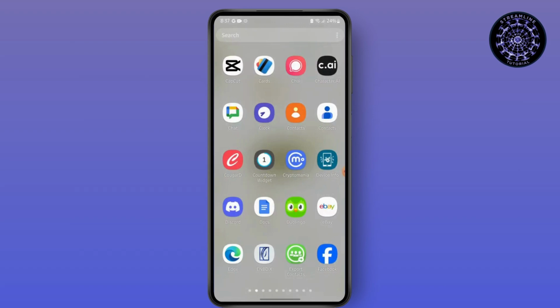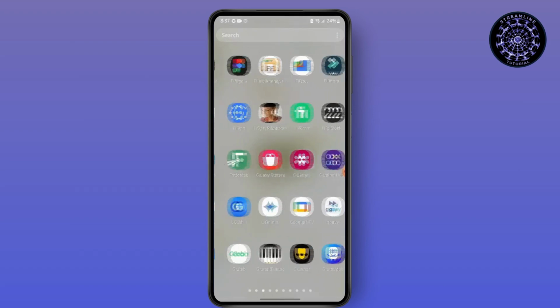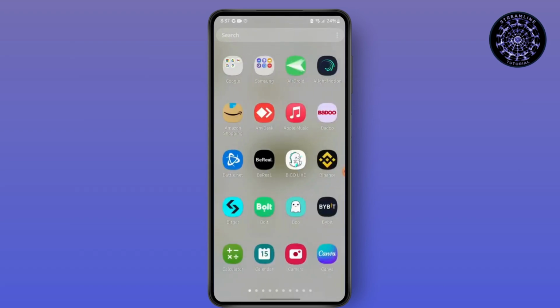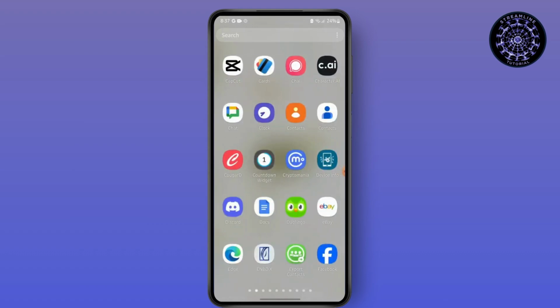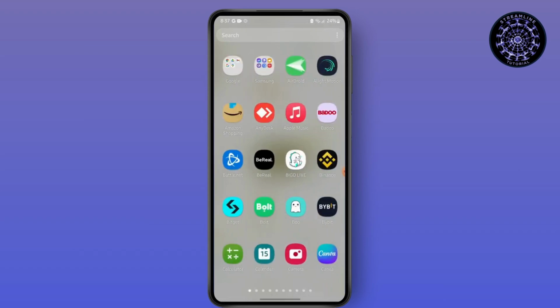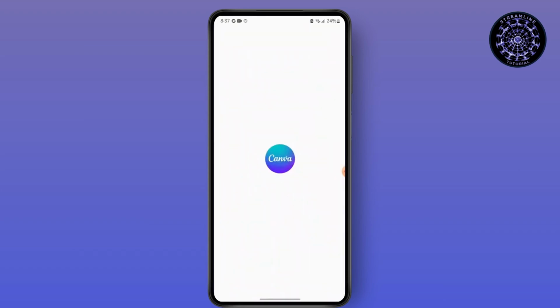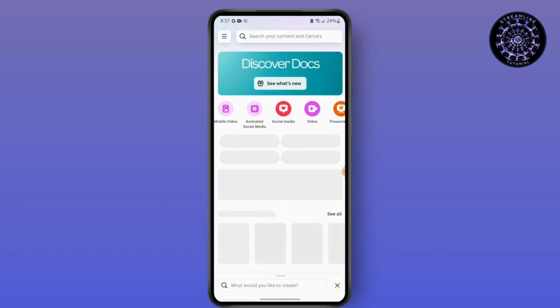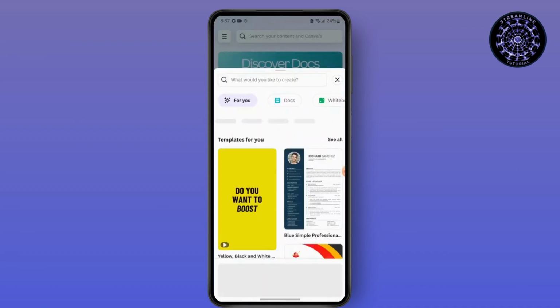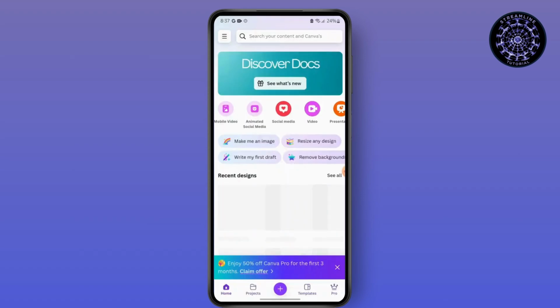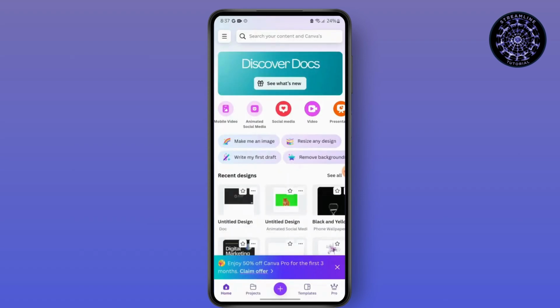So the easiest way to post a carousel on LinkedIn is using Canva. So simply launch your Canva application first and then make your post the way you want. But remember, while saving, you have to save it as a PDF and not a JPG or PNG file, because LinkedIn will not allow you to post an image. So you will have to post it as a PDF.